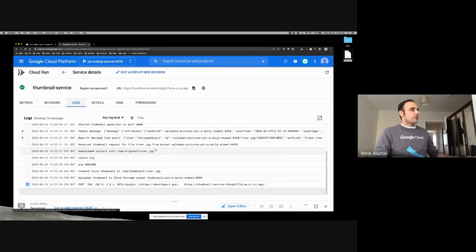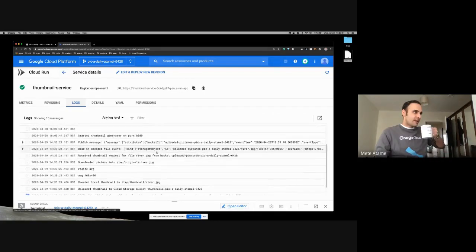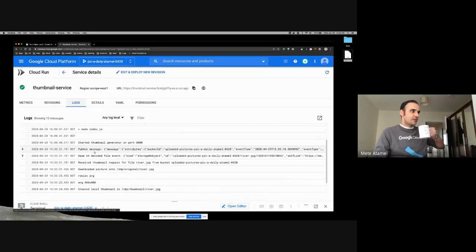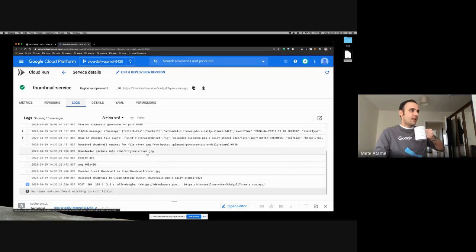So let's wait for the logs. Yes, it looks like something's happening. So our service was started. Then it says it received the Pub/Sub message with these attributes. Then we base64 decoded the event. Then we are saying that, okay, we received the thumbnail request for this image, which is river.jpg. That's the image that I uploaded. And we downloaded it into our container, then resized, then uploaded, and let's check.